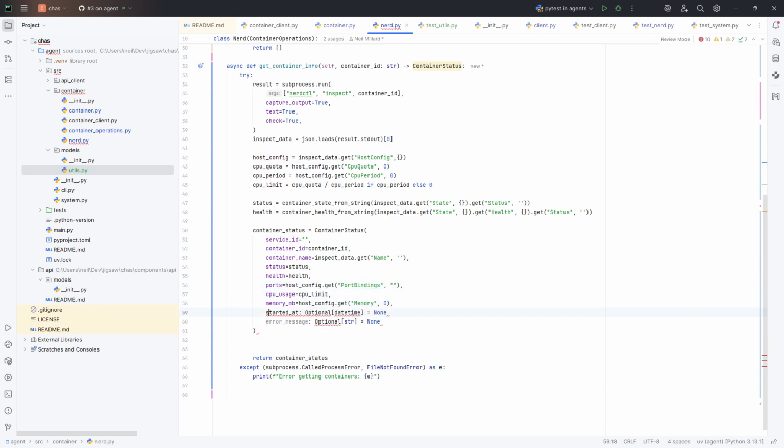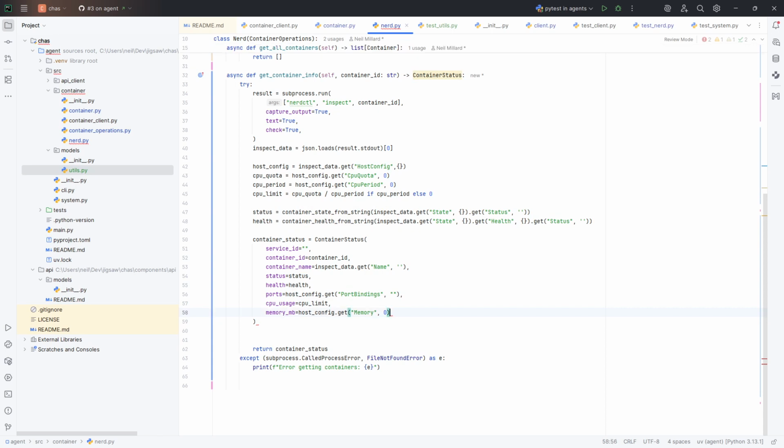Okay, nearly there. Started at. Wow. Do we have a way of doing the started at? I don't think so. In which case we can just leave it, and we're going to assume no error messages for now. We can come back and fix those later. It's all fine. In fact, the only thing that we really want to know is the service ID, and that's the thing that we really don't have. But that's fine. We can work that out later. Whatever's calling this function can say if service ID is empty, then do something.